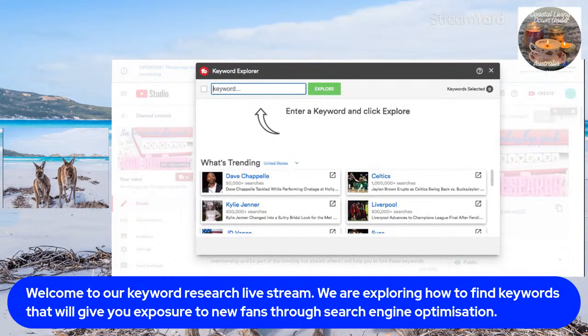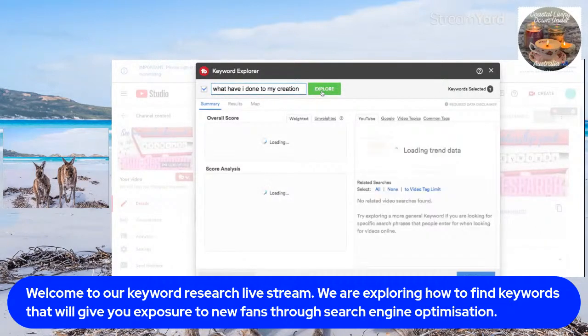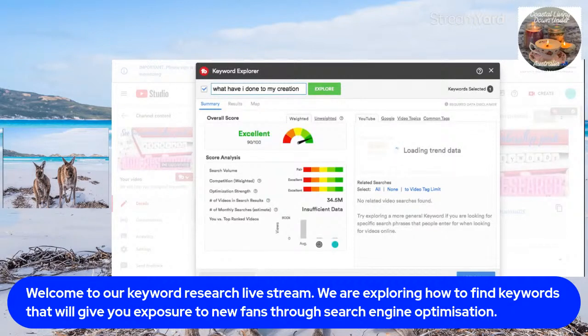Okay, so we're going to start out with the first one that I mentioned in the PowerPoint. And that was for people who are doing something creative. So what have I done to my creation? That was one that I found. Now, these will change over time as well, so you also have to bear that in mind. So I looked at these a couple of days ago, so hopefully this is not going to make a liar out of me. And when I do this exploring, it's going to come up the same as it did the other day.